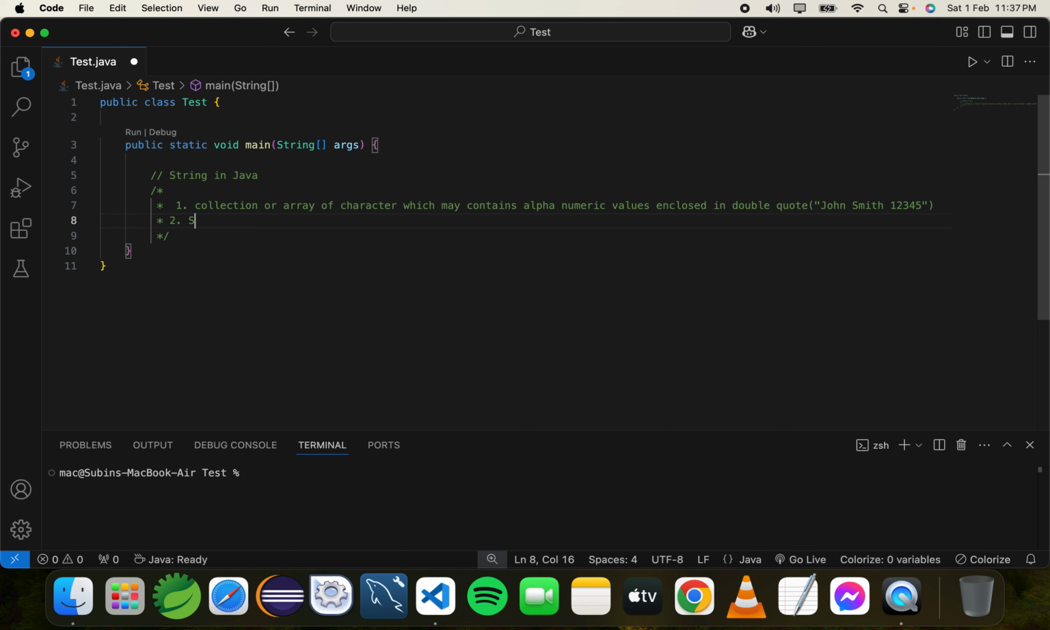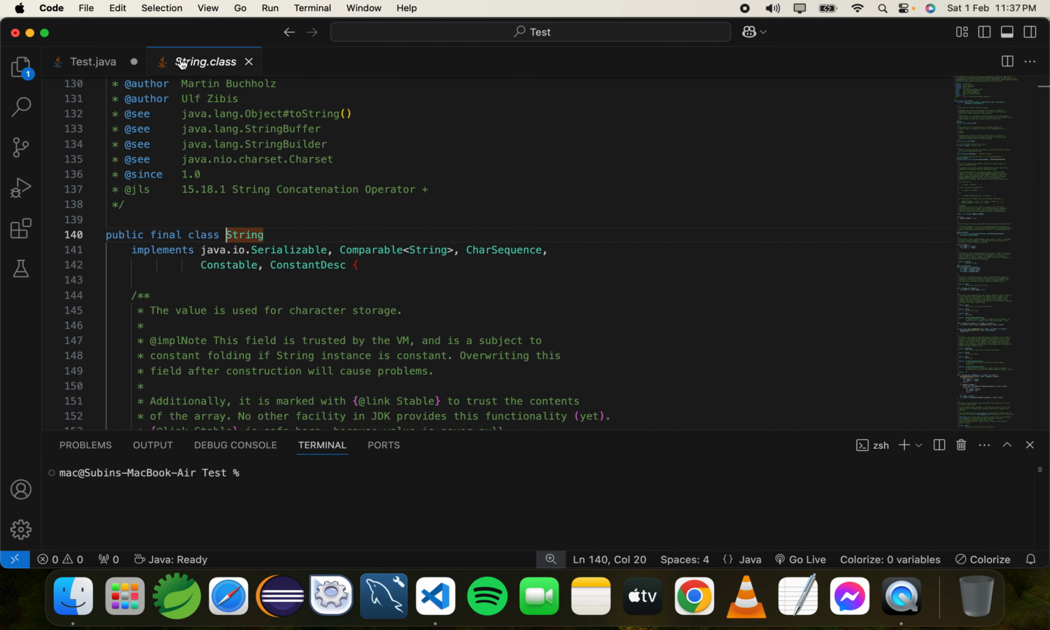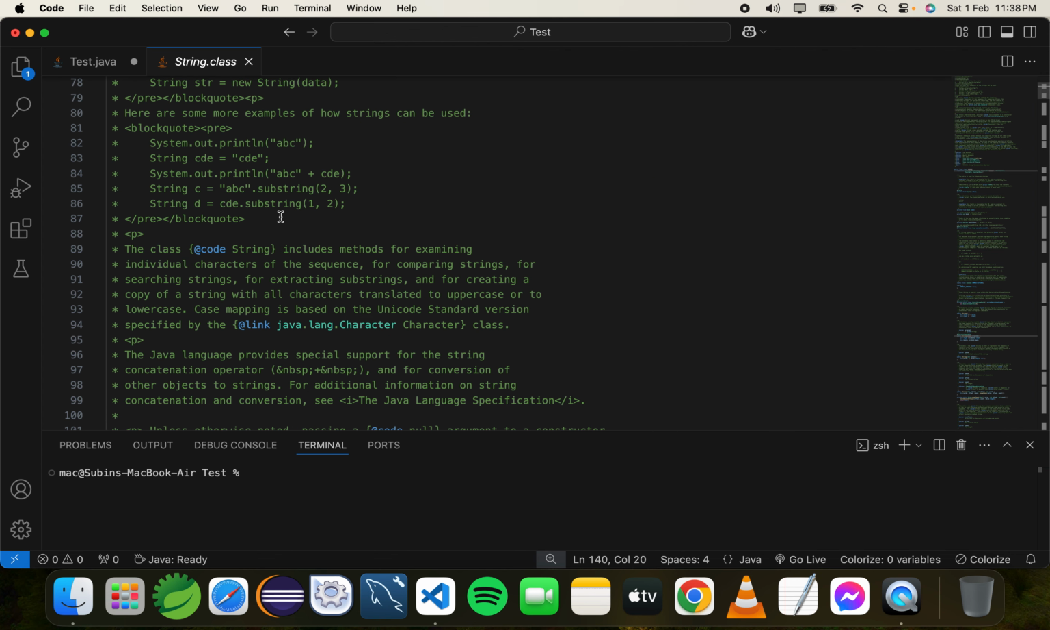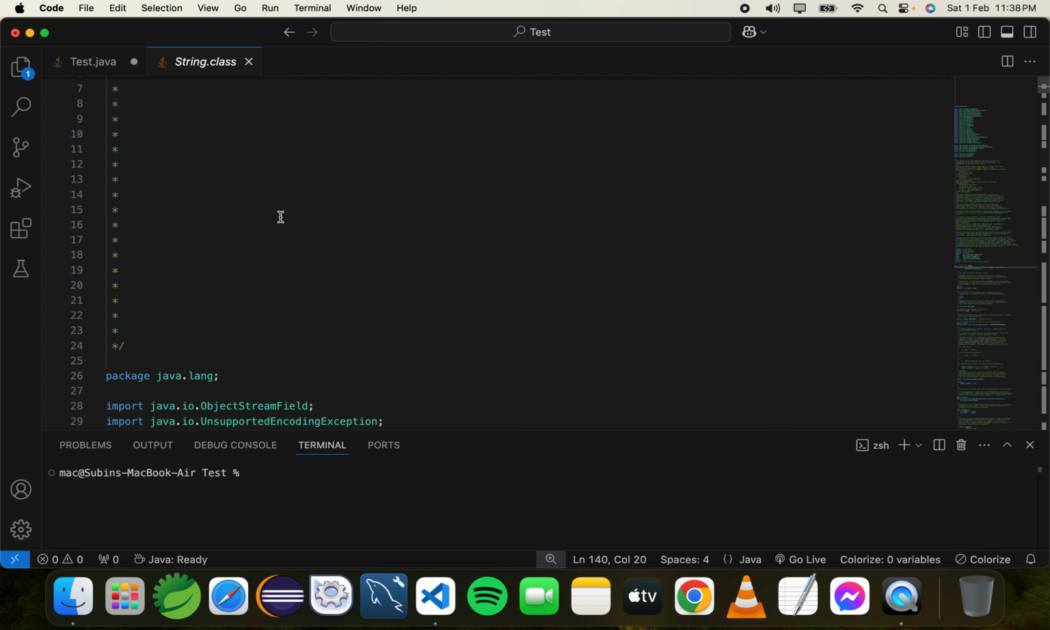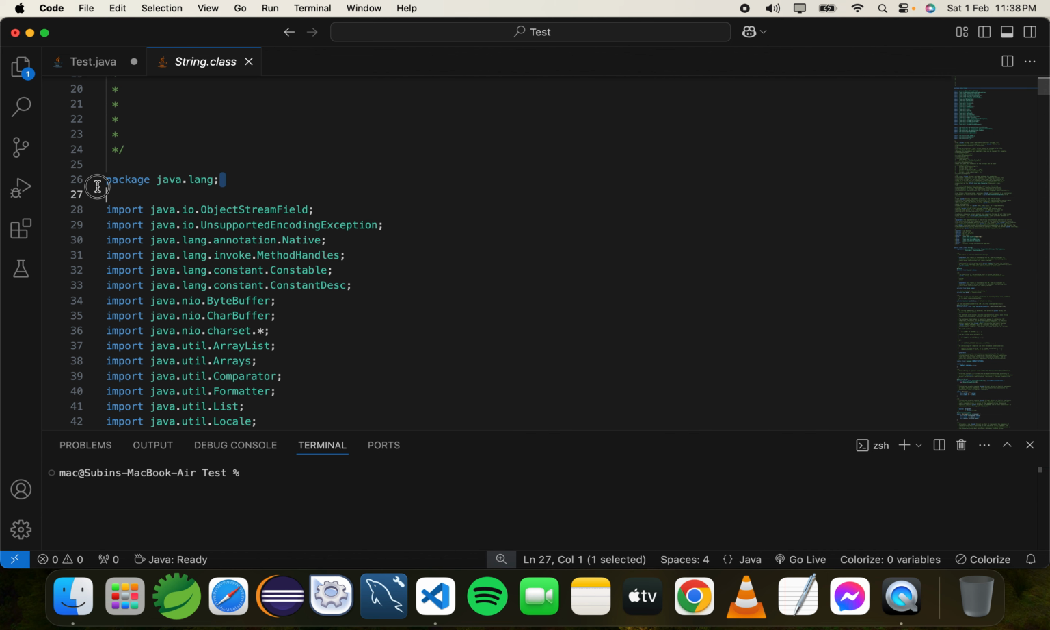String is a class in Java. As you can see, string here. I'm just gonna click this one, so it will show you string as a class. So public final class. It's already been defined, already been written by some of the author here, Martin Buchholz. I'm sorry if I'm pronouncing his name incorrectly. It's already been done by somebody else. Like they've already declared string as a class, and it's in a package called java.lang. So string is a class in Java.